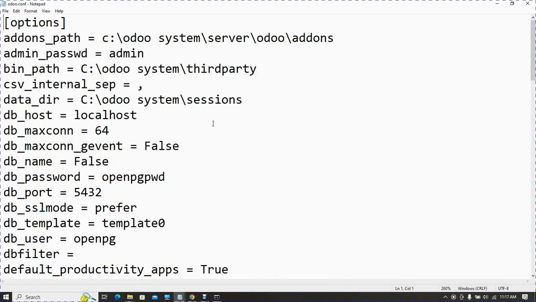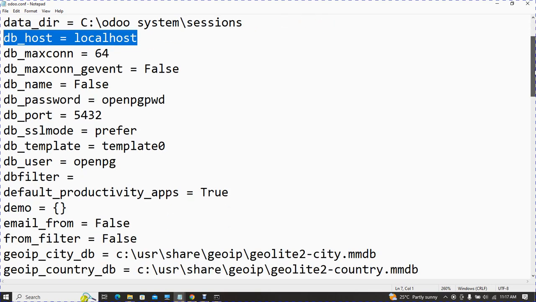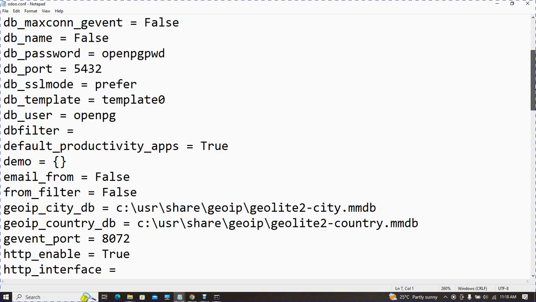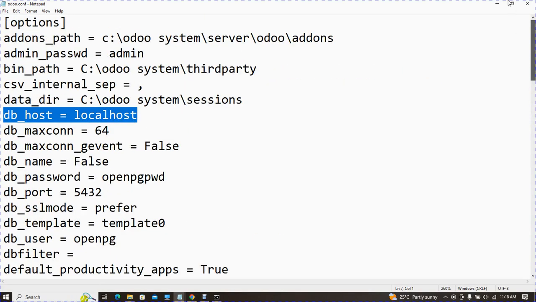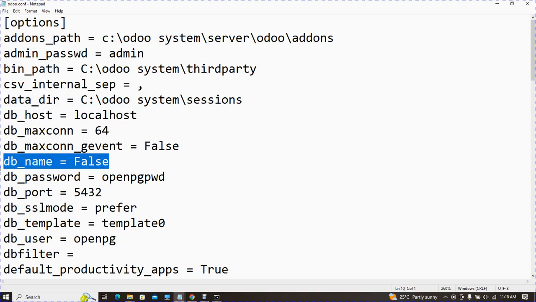We start with the database host, we put localhost. Of course, the first parameter is database host, you leave the default localhost. Then database name is false. Then find the database name, okay, db name. So db name is here, you leave the default, you leave it false.